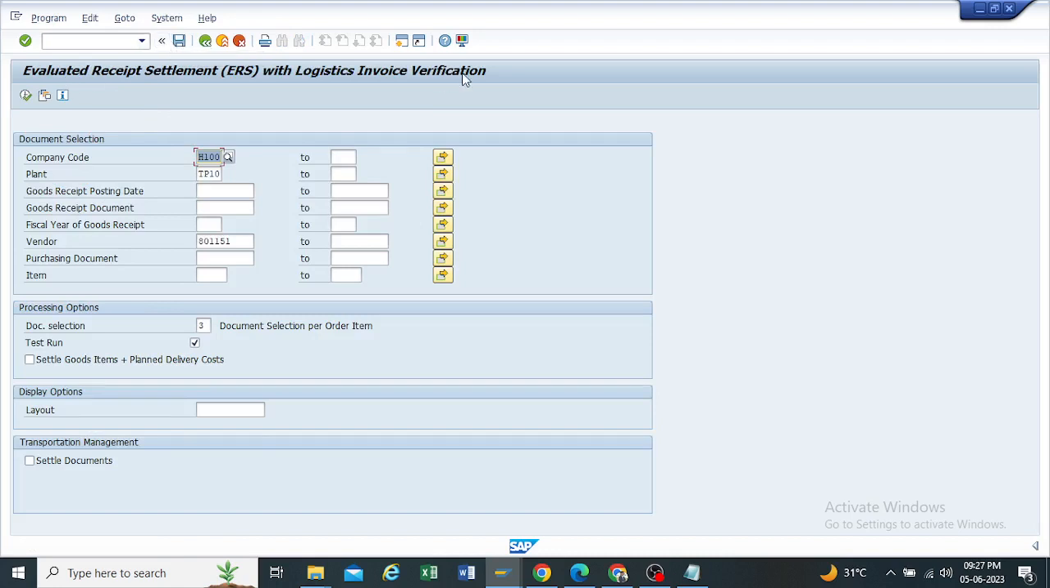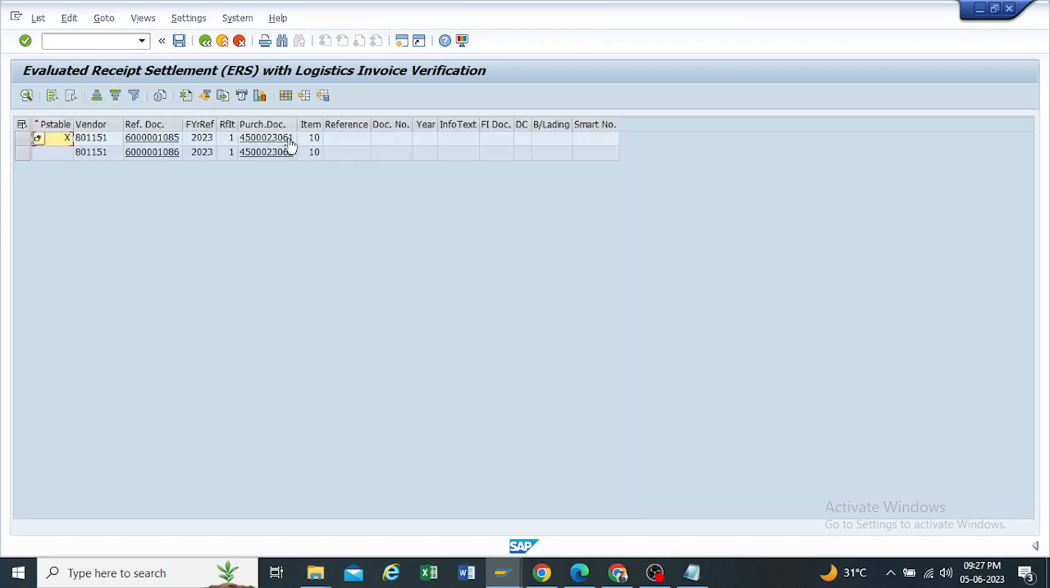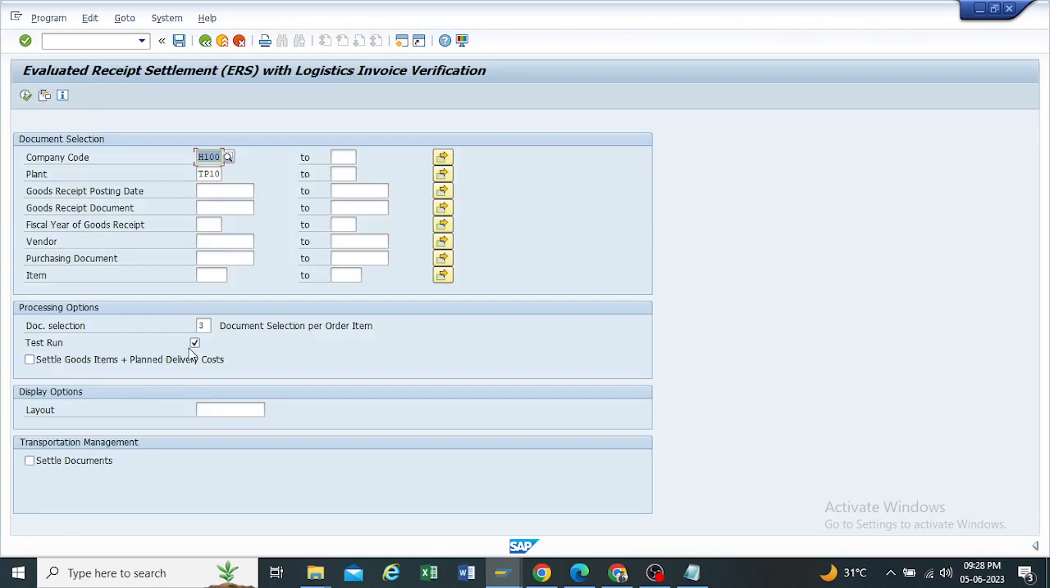Okay, so as we have the two invoice postings that will remain there. This is the screen of MRRL. You can enter the company code, plant, and the vendor for which you need to post the invoice. If you do not enter the vendor, the system will show whatever POs are to be invoiced here. There is no FI document or invoice document posted right now, because I only selected the test run here.